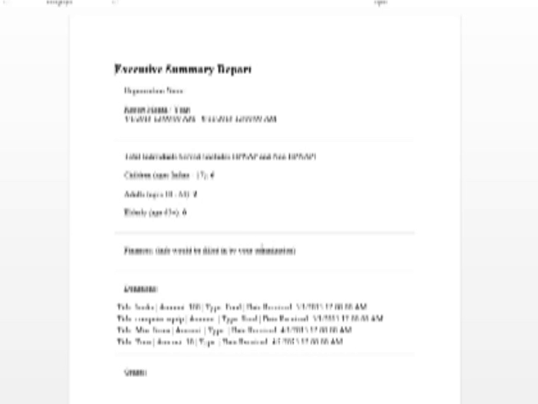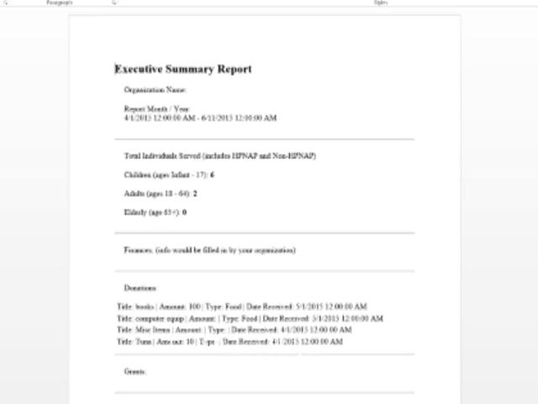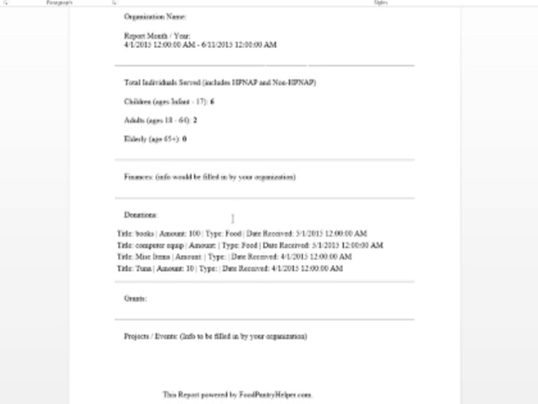Finances would be a section you fill out, because Food Pantry Helper does not have any finance section at all. Donations comes right from the donations section of Food Pantry Helper. It'll list all the donations that you received. If for some reason your executive summary report does not require that you show donations, you can easily just highlight everything and delete it. This is a Word document, so you can edit it any way you see fit.